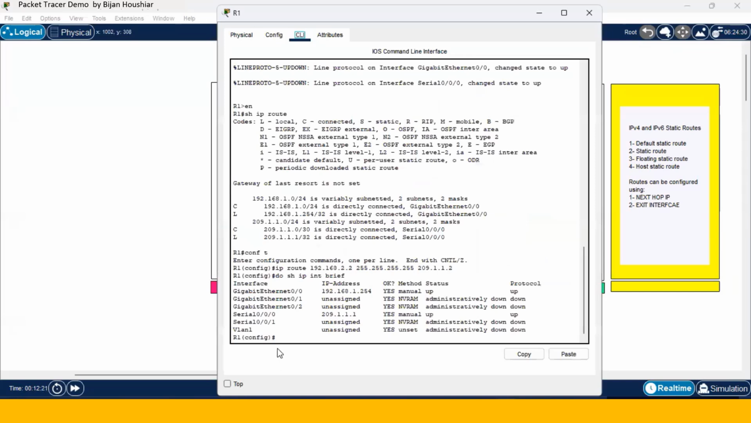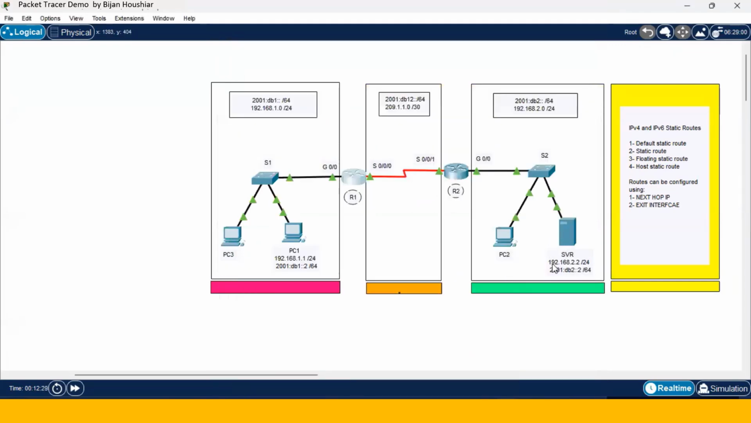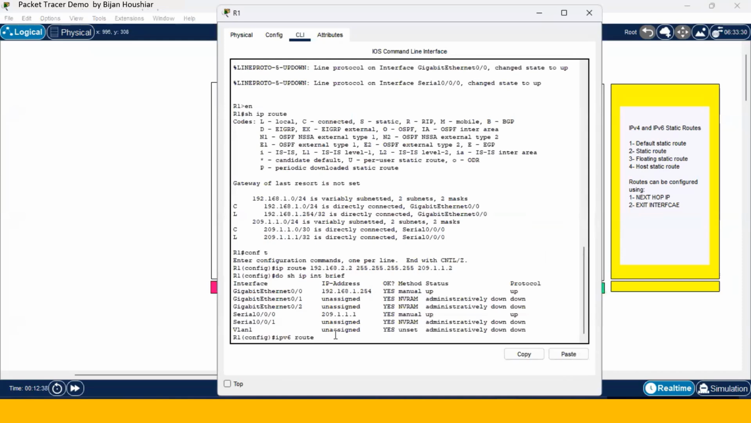We go to router 1. The command is ipv6 route. What is the destination host IPv6 address? This is the destination host. The IPv6 address of it is 2001:db2::2. So we are going to type that over there. 2001:db2::2/128 instead of 64. What is the next hop's IPv6 address?